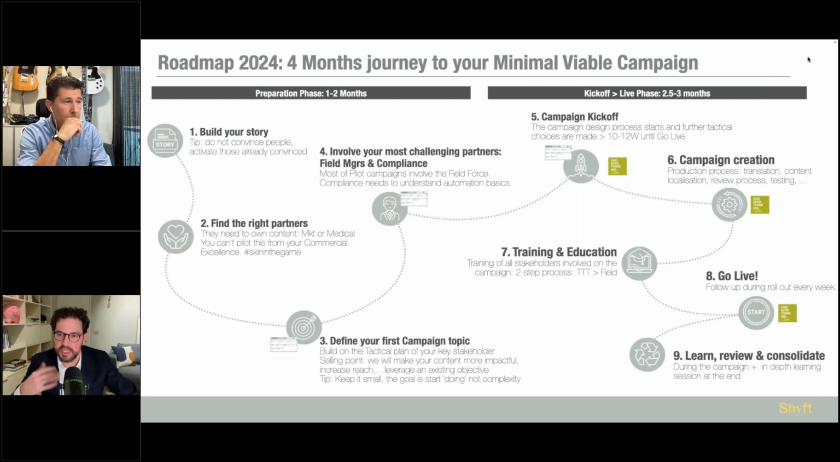So then we have number 6, where you go into the campaign creation process. It's 1 step, but it takes multiple weeks. This is where the production process begins. Translation, content, you work with a local agency, and a lot of parallel work streams, a lot of parallel work packages come together there. At the end, you do a testing, and your campaign is ready to go live.